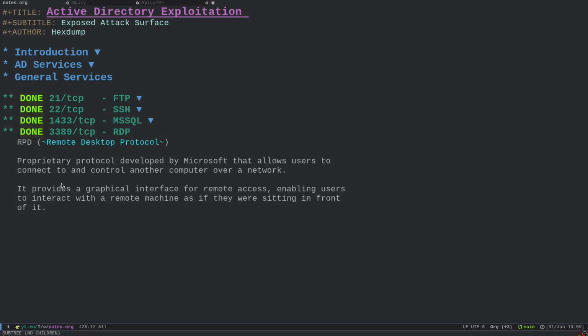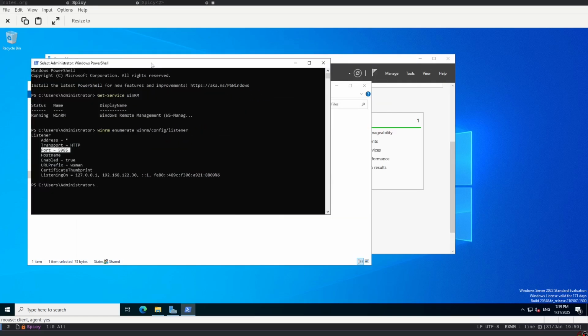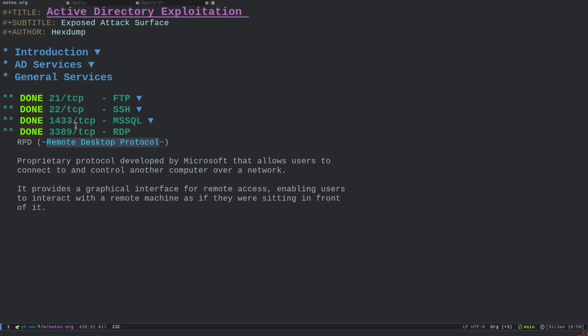And finally, we talk about RDP, which stands for Remote Desktop Protocol. It is once again a protocol developed by Microsoft that allows users to connect to and control another computer over a network via a graphical interface. So in this case, we have a graphical interface for managing the instance that we want to analyze. While SSH is command line based like Telnet, RDP is GUI based. So literally we see the screen of the domain controller, for example, streamed over the network thanks to the RDP protocol.